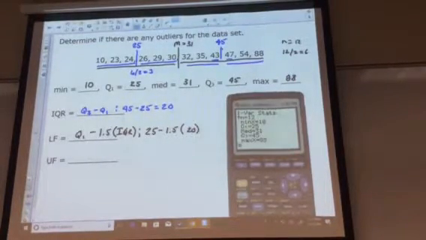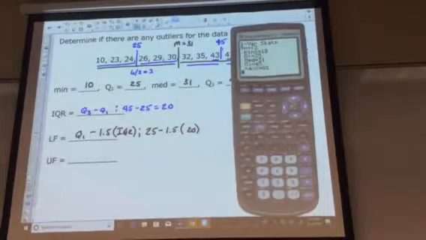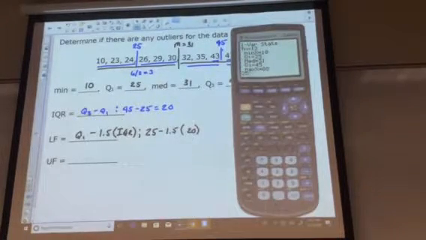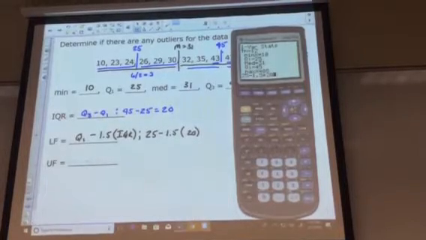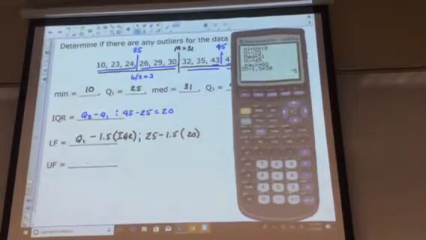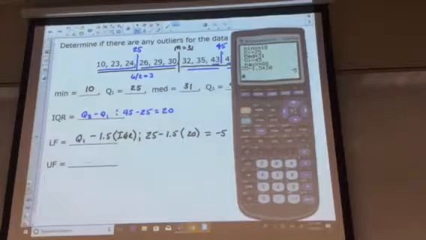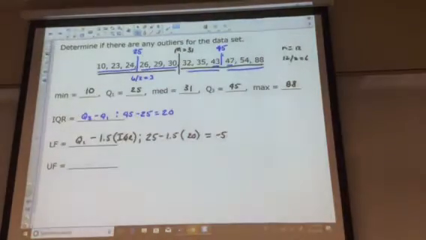Oh, and you don't have to be a genius to do that because the calculator will do it for you. 25 minus 1.5 times 20. So I came up with a value of -5. Don't freak out if you come up with a negative value.